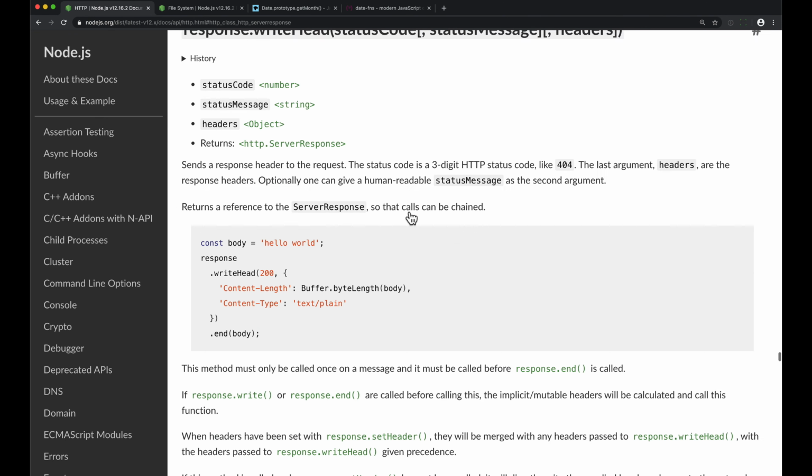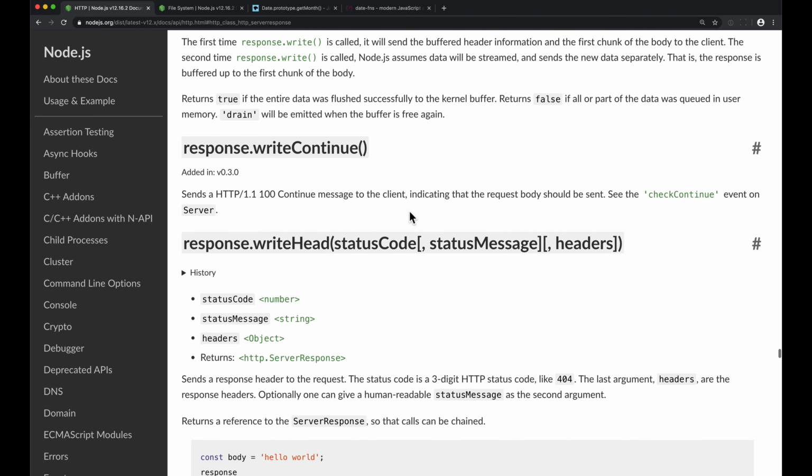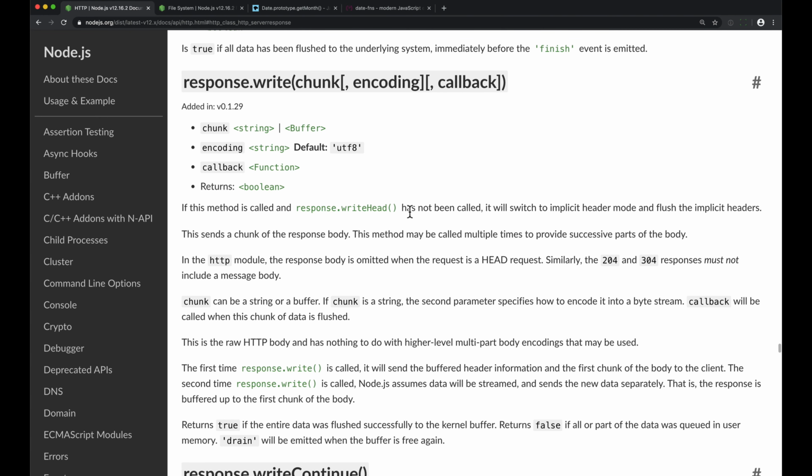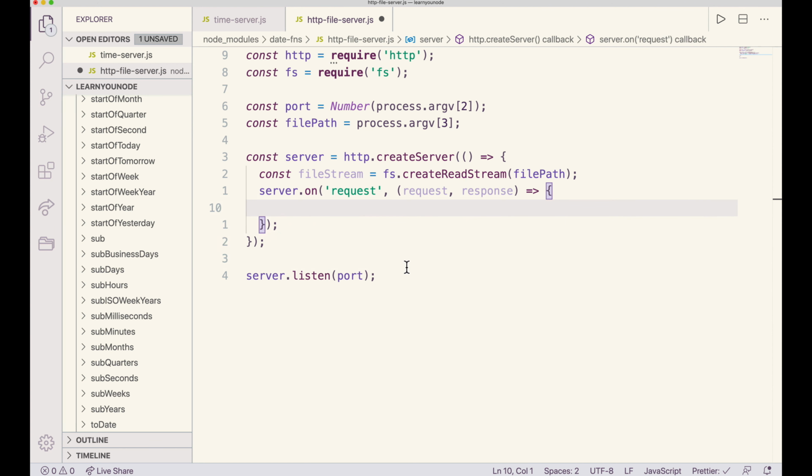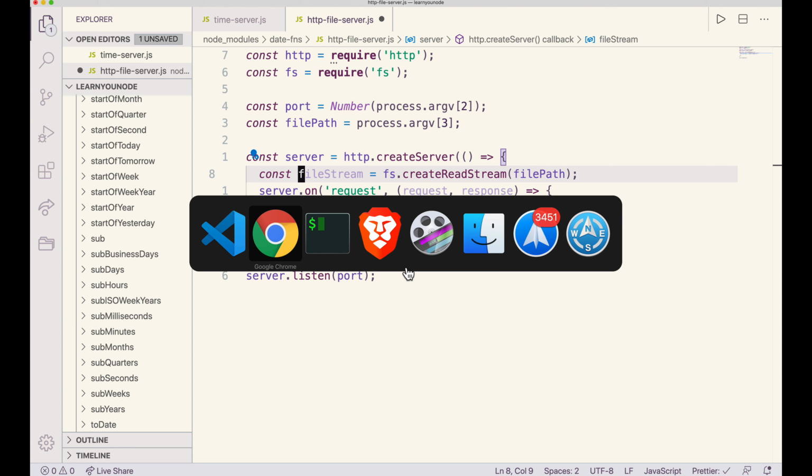Okay, I believe that is what we will need, is response.write. One thing I remember from a previous exercise, well, first, what we could do is put a listener on this file stream that listens for data. Then each time we get data, we could just use that write method on the response and write it out to the response. That's one way to handle this.